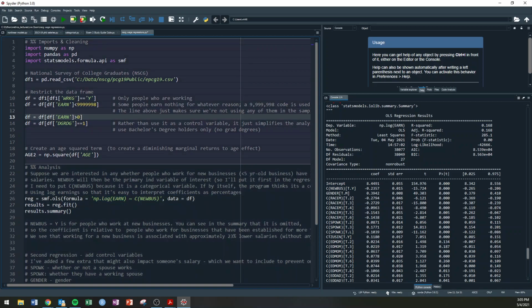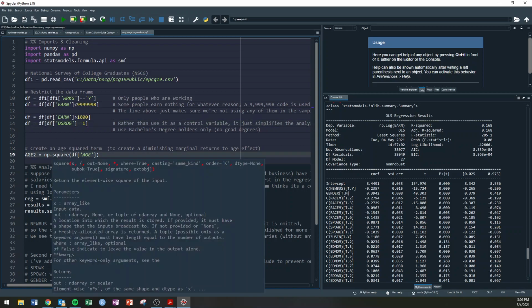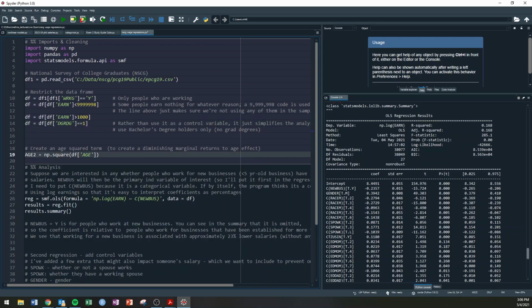So just to get rid of some of the funky people who have very, very small earnings, so they probably have some specific, strange thing. So we're just going to restrict the data to those people who make more than $1,000, and in this case we're going to use only bachelor degree holders. So DGRDG is your highest degree, and so we're going to use people who have only a bachelor's degree. Going to square the age, get an age squared term, and then we have a couple regressions here.